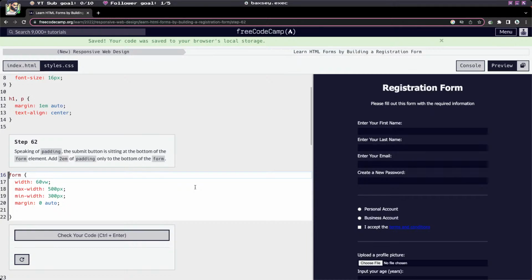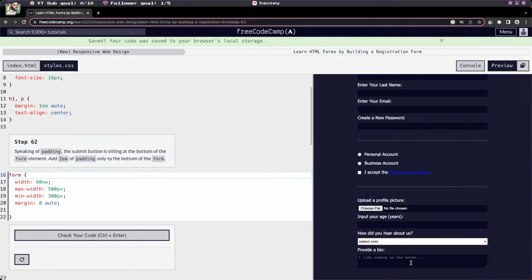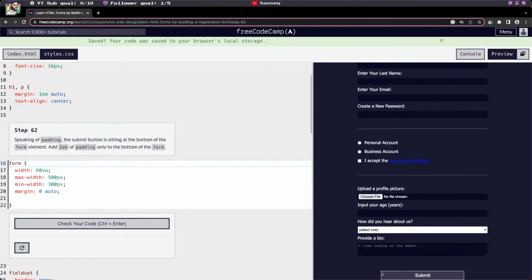Speaking of padding, the submit button is sitting at the bottom of the form element. Add 2em of padding only to the bottom of the form. Let me see. It's all the way at the bottom here. Add 2em of padding only to the bottom of the form. Okay, so padding. So this is top, right, and the bottom is going to be 2em. Then the left is going to be 0.